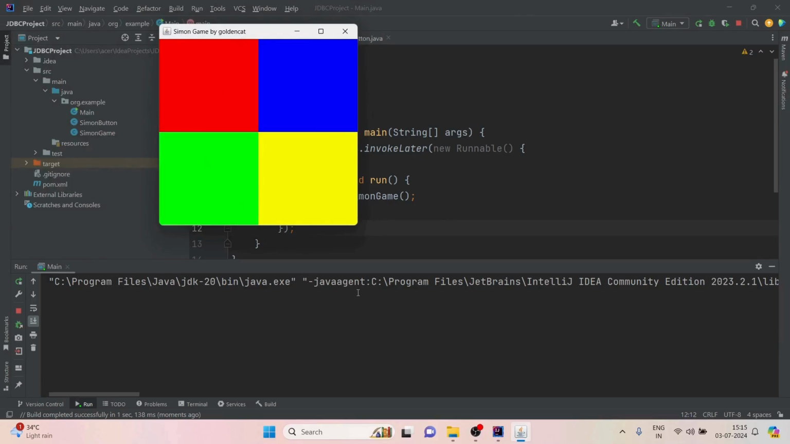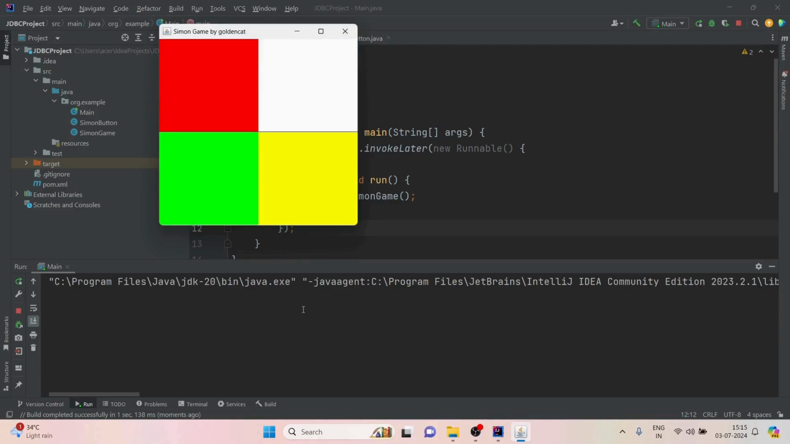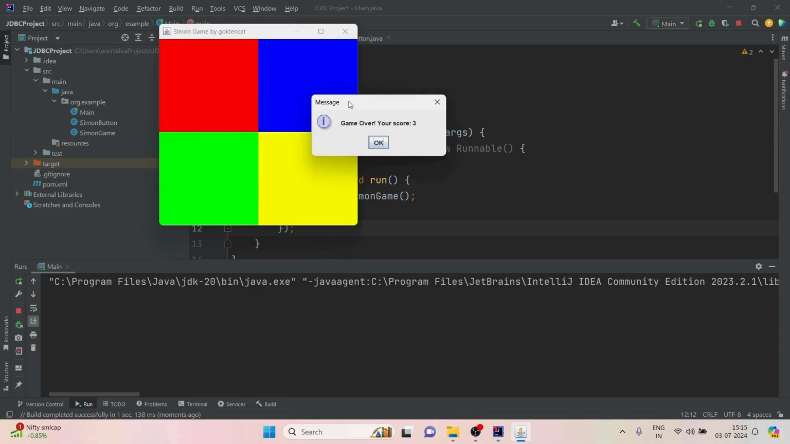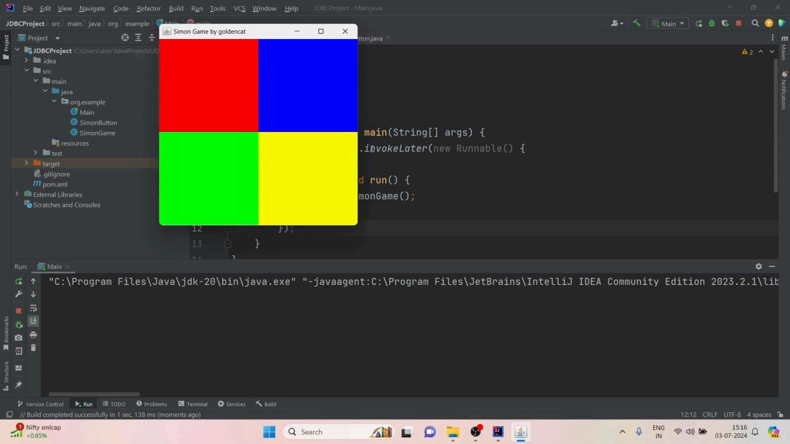And now we can play this game. Now it works fine until we keep on playing. Let's now choose a wrong option here. So we can choose like this, and we get a game over message also. So this is how you can create a Simon's game using simple core Java.